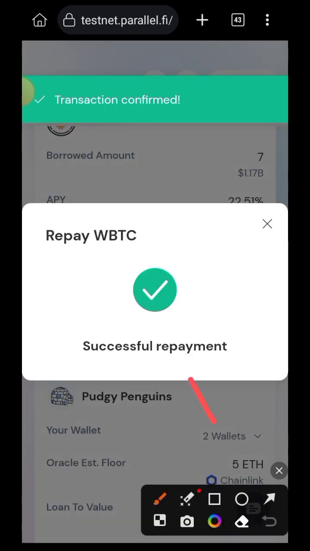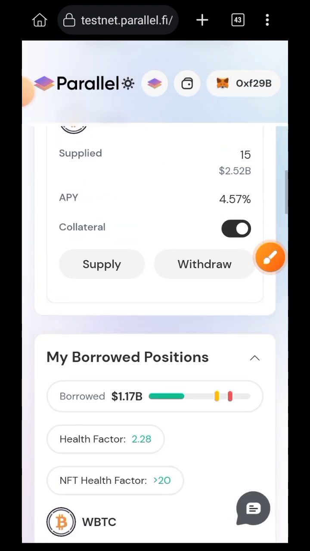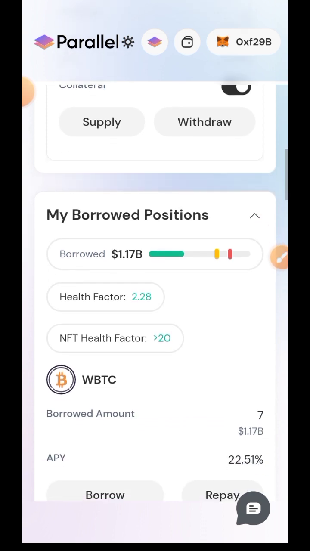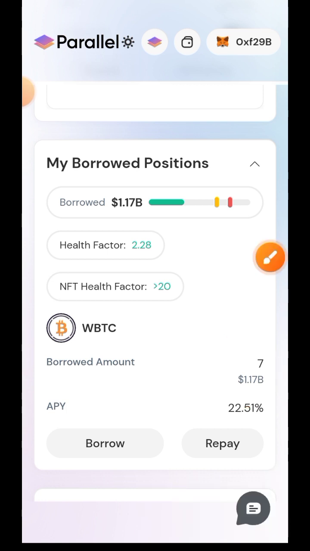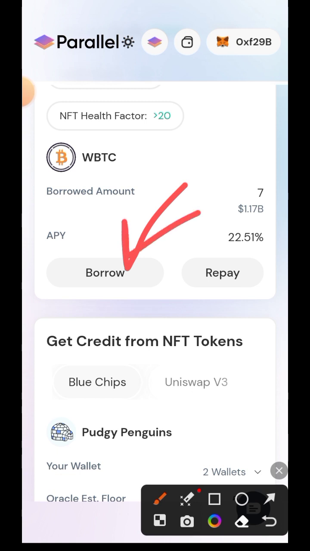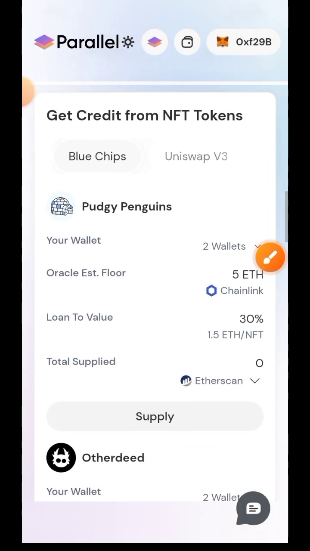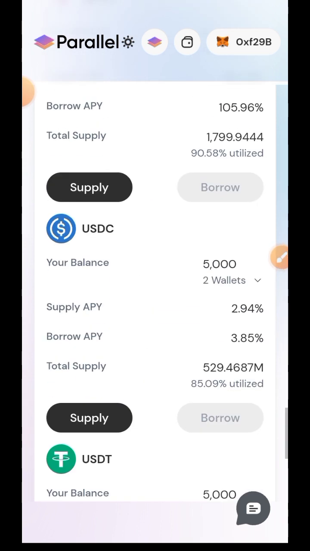Repayment successful. Now if I go back to my borrowed position, you would see that I only have 7 Wrapped BTC left borrowed instead of 9 that I previously borrowed. So that is pretty much all you have to do on parallel testnet. You can still decide to borrow more, repay more, just play around with all of the features on the website.